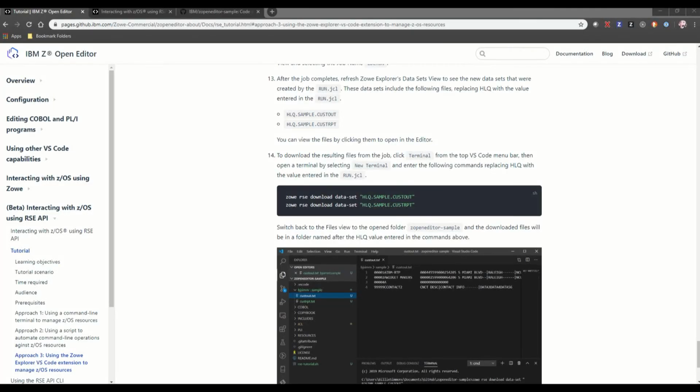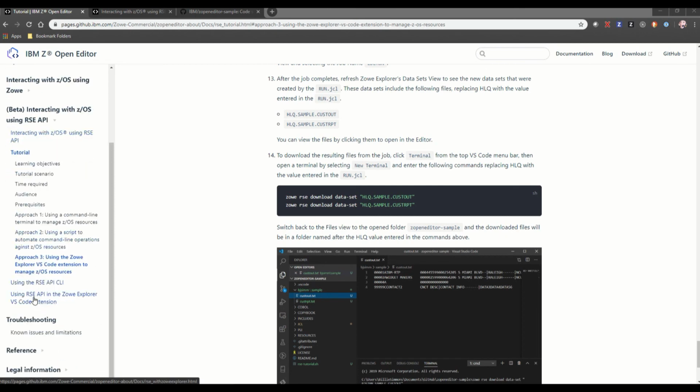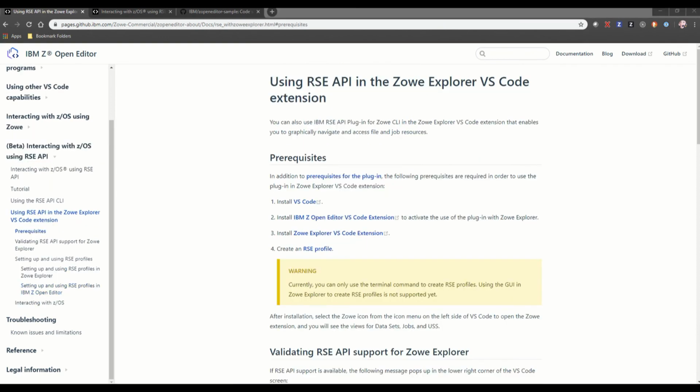To learn more about using IBM RSE CLI plugin for Zowe CLI within VS Code, you could go to this link here, using RSE API and Zowe Explorer VS Code extension, and it will give you more information with a list of all the prerequisites that we went through today. It does give you a warning about creating the RSE profile.